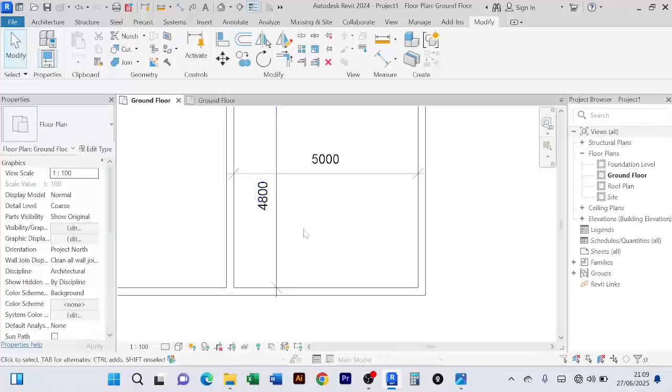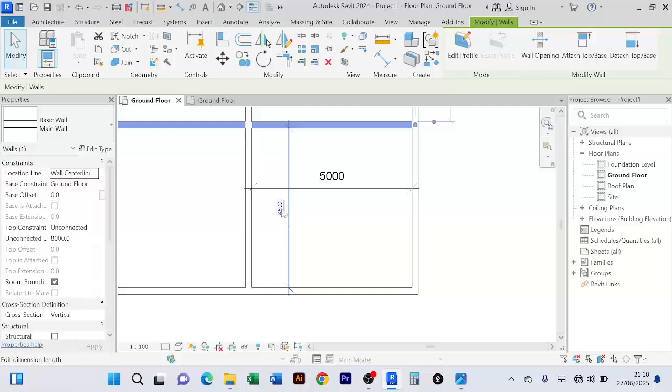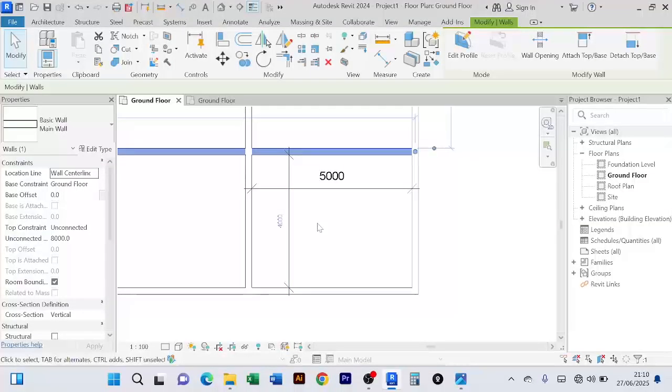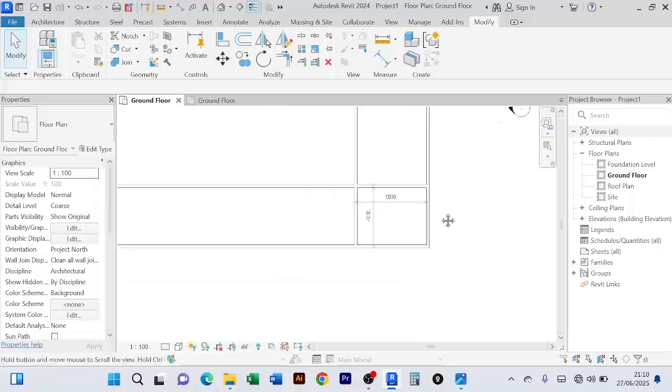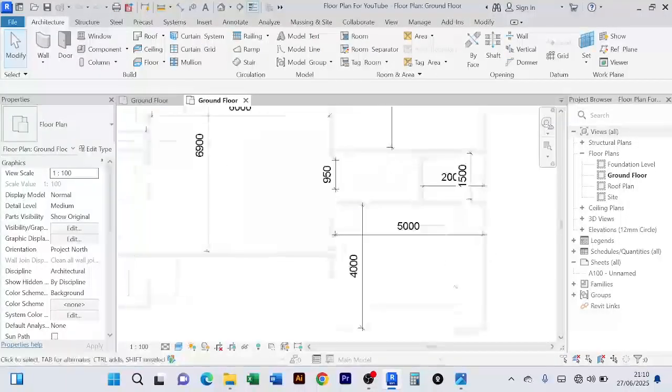I think our measurement is supposed to be 4 meters. However, we have given 4.8 here. So we shall click on this new wall we just created, click on this figure and make it 4 meters, just like that, and we are good to go. We have finished creating the first room, which is this one here.